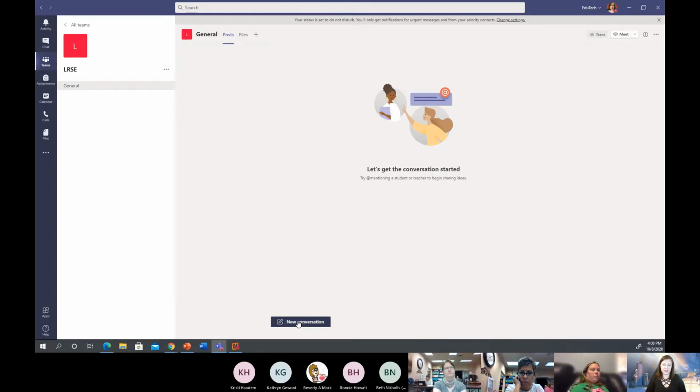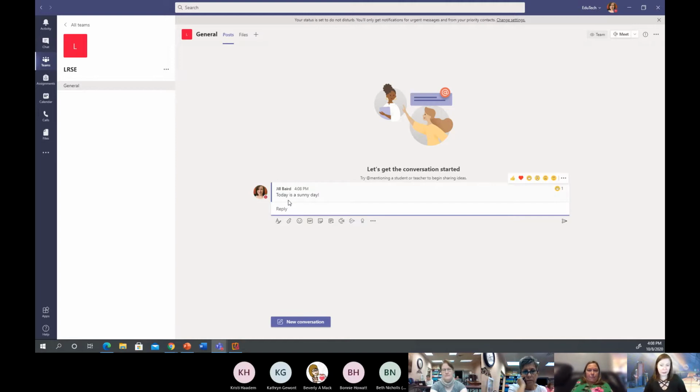When I click on new conversation in here, I can say today is a sunny day, and I can just type this message in. Now this message is going to go out to everybody in this team. So when I hit enter, you should all be able to see this now, right? In the team. Perfect. Okay, I'm seeing a lot of head nods. So you're able to reply back to this message. Somebody has already reacted to it. A couple people have.